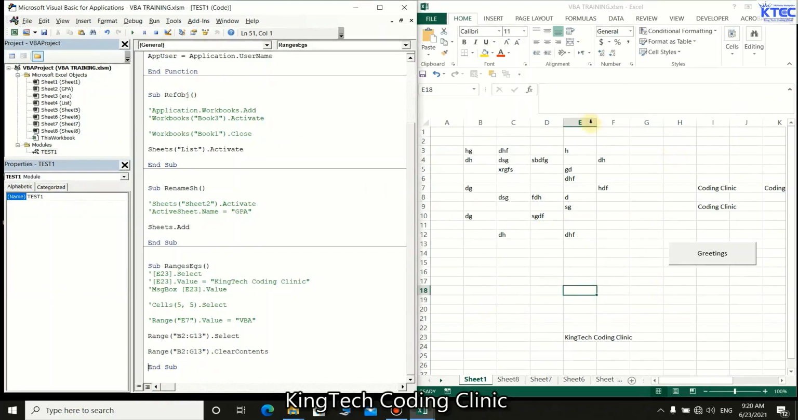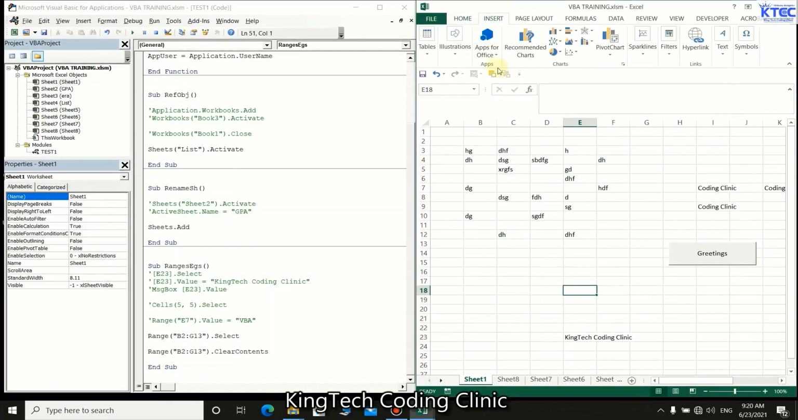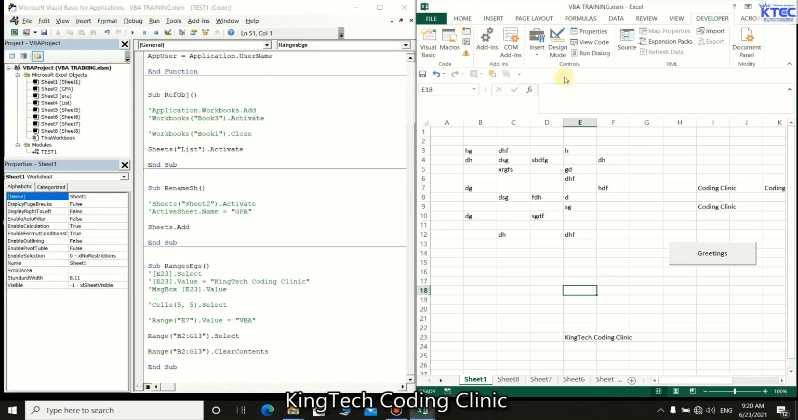Okay, so let me just stop this. Let me just get a button. So go to Insert, Shapes. We didn't use one of the shapes, and then go to Insert here.